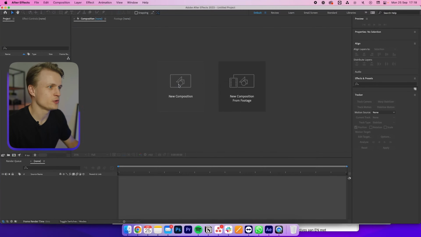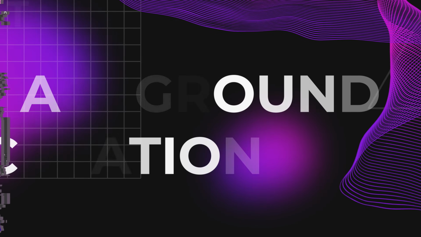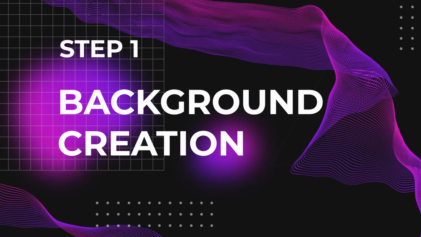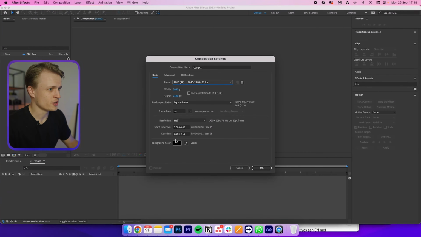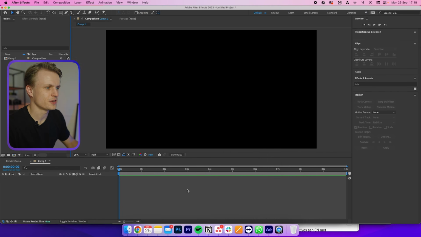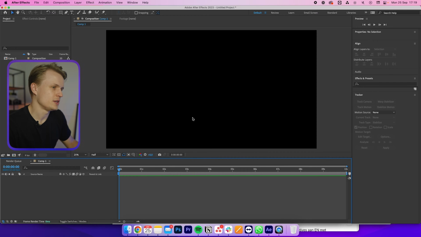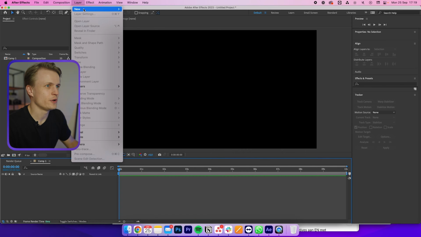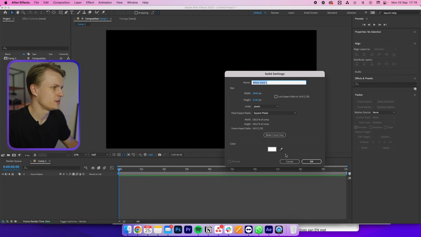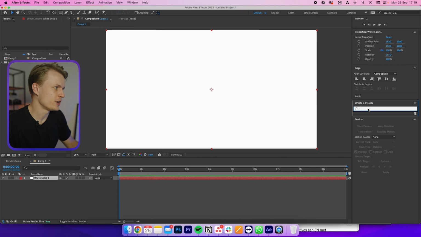First, we'll create a new composition. We go to the drop down and we'll create a 4K composition, 25 frames per second. Background color can be black and the duration 10 seconds is fine. Press OK. First things first is that we're gonna create the background. So we're gonna create a new layer, new solid. Color doesn't matter. And now we're gonna put a gradient over it.